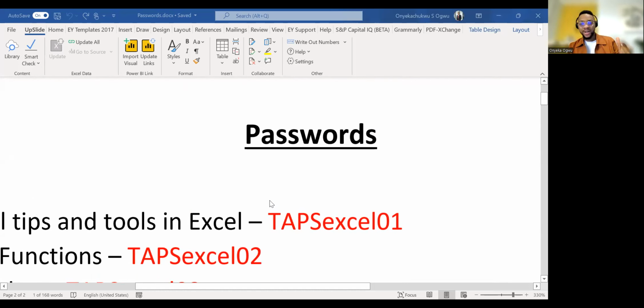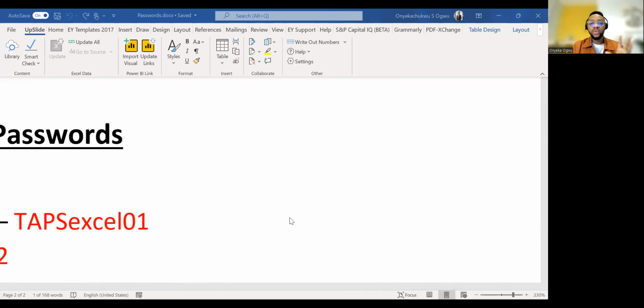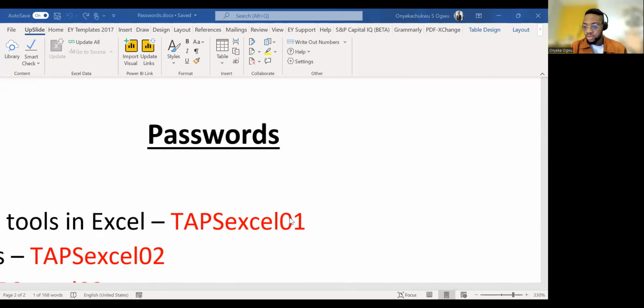Don't worry. After this session, I'm going to share the password with you via mail, so you don't have to copy everything at the moment. Just focus on this: taps Excel 001, so we can begin. Useful tips and tools in Excel. We'll give you a very broad overview of Excel, talking about some major things. Then we go into the meat of it. So let's open our document, taps Excel 001.